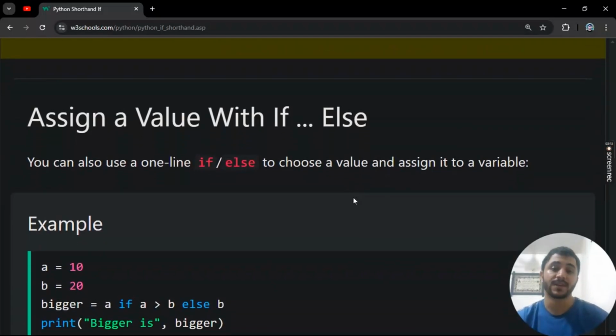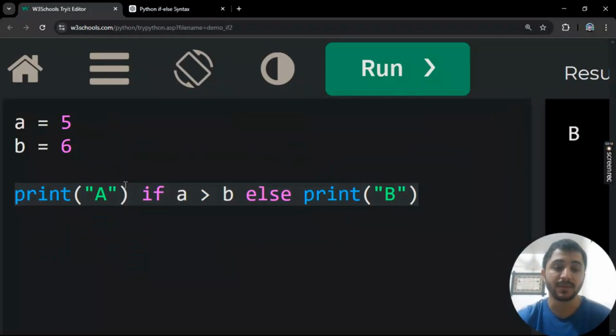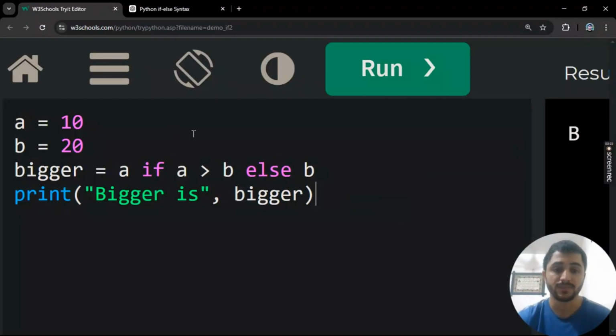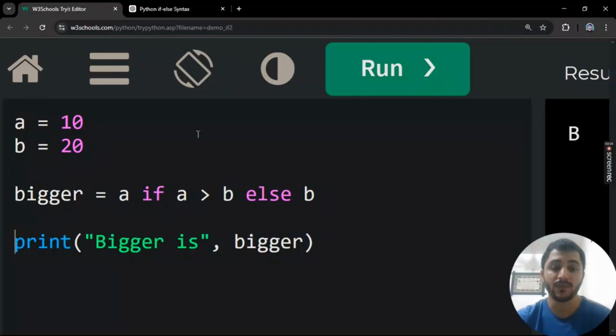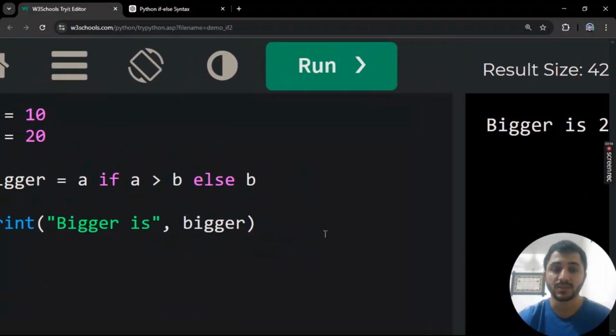Assign a value with an if else statement. You can also assign a value with an if and else statement. How will it be possible? Let's try it out. You have variables a equal to 10 and b equal to 20, and we are telling that the bigger number should contain a if a is greater than b. If b is greater, then the else statement will run and the value should be b. So if we run this, it will come up with the bigger value. The bigger value in our case is 20. So it is displaying 20 to us.